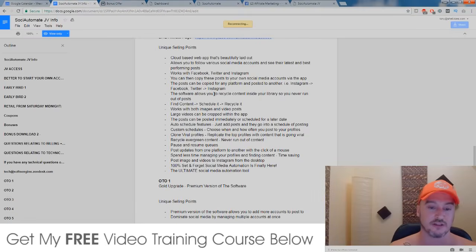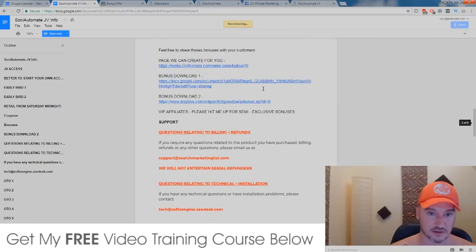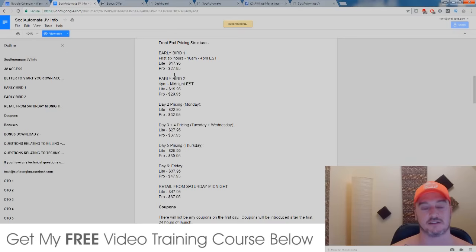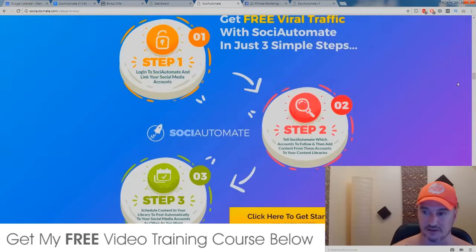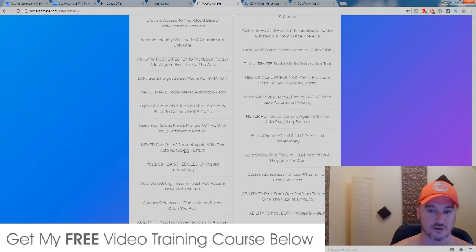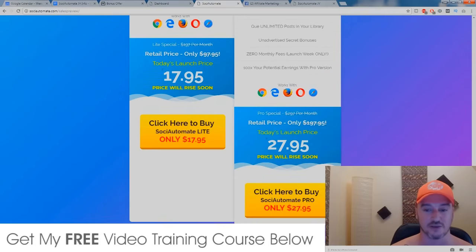Now, prices and stuff. Okay, so the front end, there's a light version and there's a pro version. If you check it out on the sales page, go to the bottom, you're going to see light and pro. The only difference is that with pro, you get unlimited social accounts, unlimited content libraries, and unlimited posts. So it's basically the unlimited version.